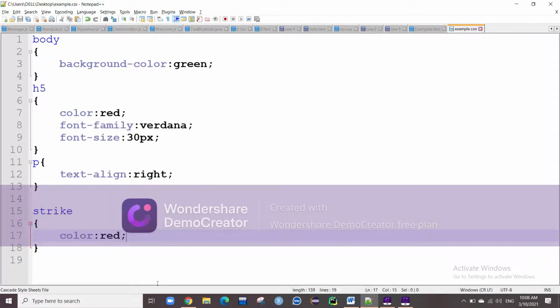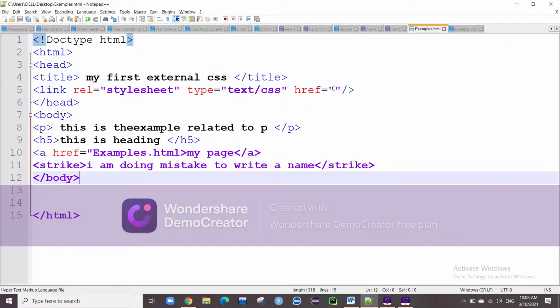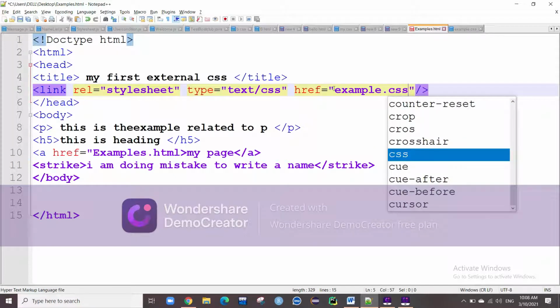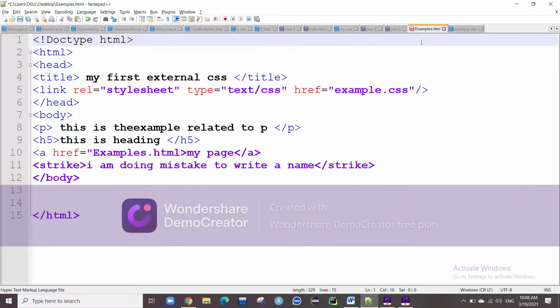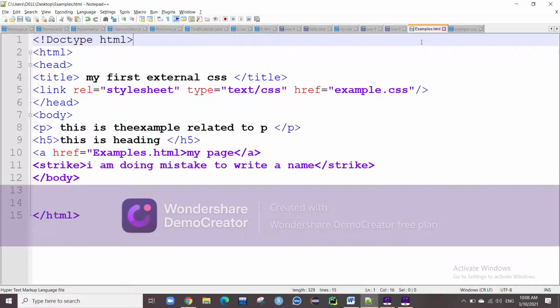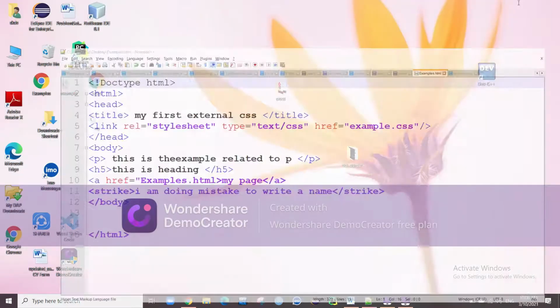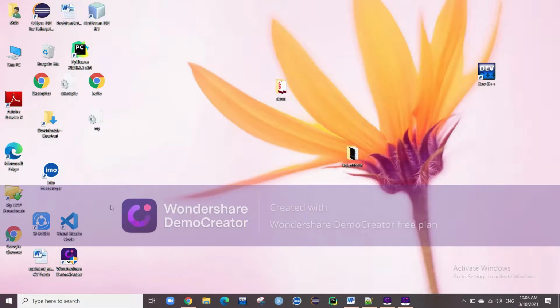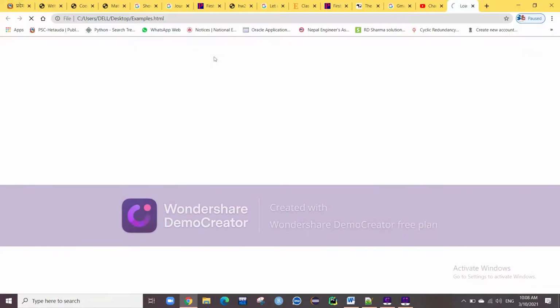So this is my example.css. I need to include this inside the HTML, in the href, example.css. So this is my file. Now I'm going to run my examples.html file. Where is the examples.html file? Okay, this is my examples.html file, and I'm going to run it.